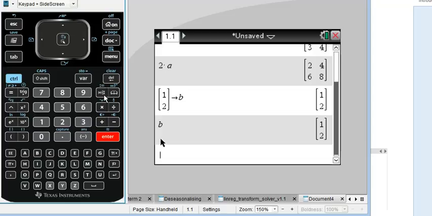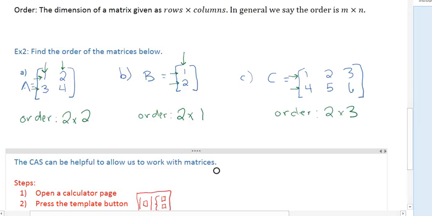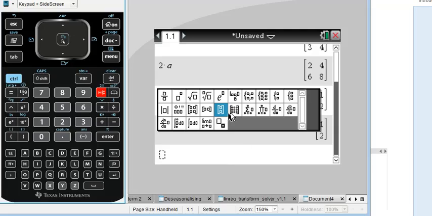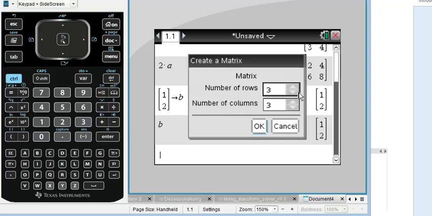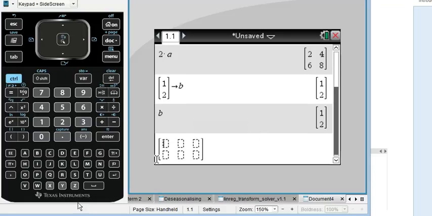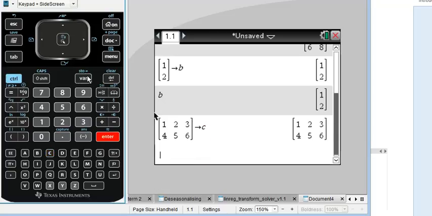Okay, and then the last one, I go to template. Here I'm looking for a 2 by 3. Notice there isn't a default 2 by 3 template, so I go to this 3 by 3. Now it asks me how many rows and columns, so it's asking me for the order. I want a 2 by 3. I click OK. I have just stored the values 1, 2, 3, 4, 5, and 6. And control variable, and I'm calling it C.